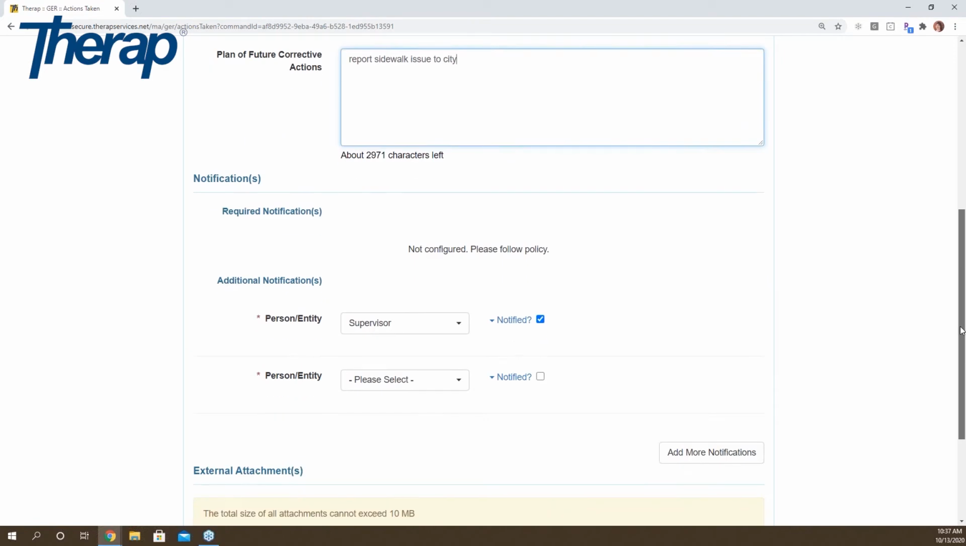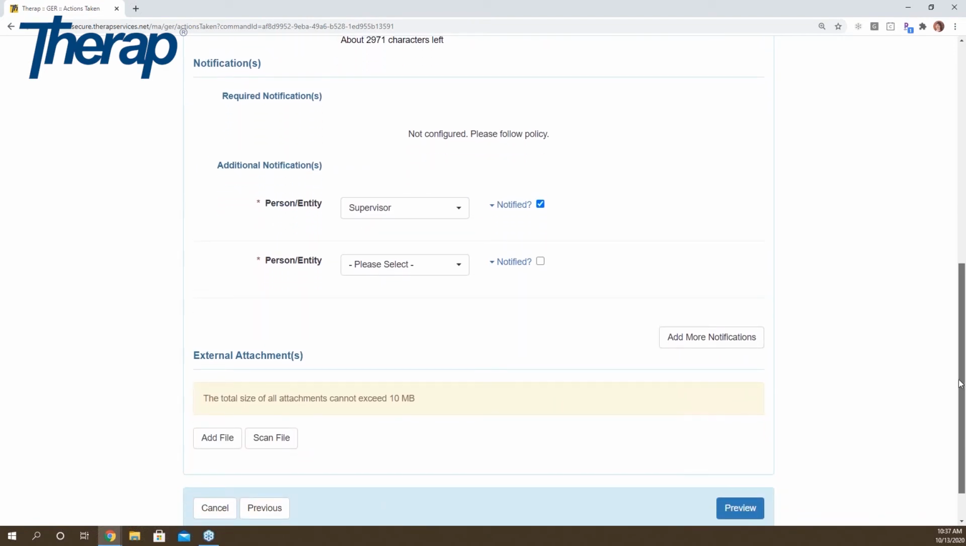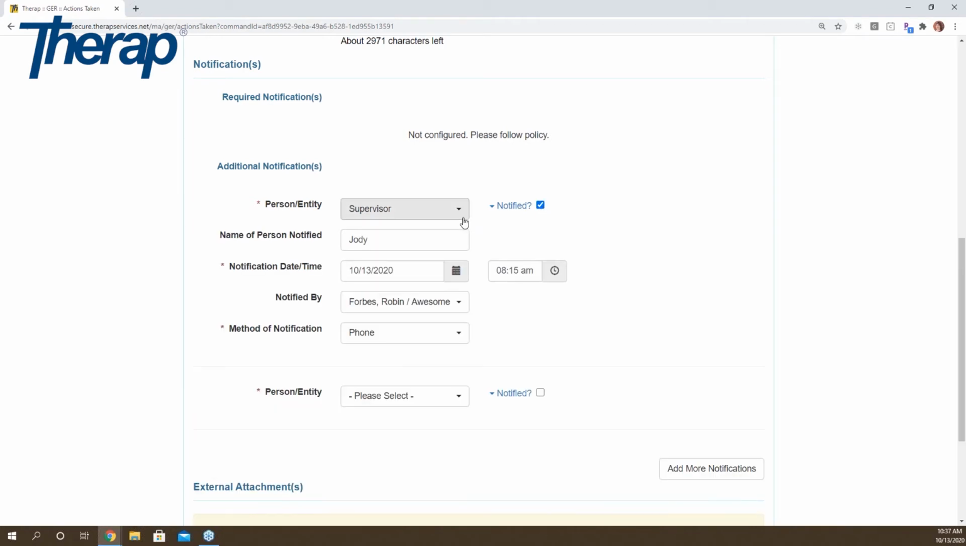Next, we're going to have our notifications. This is a very, very important part of your report, okay? Therap is not going to pick up the phone and call anybody for you. You're simply listing all the people that you have notified about this incident, okay? So if I've notified my supervisor and I click notified, it's then going to be allowing me to fill in the name of my supervisor, when I notified my supervisor, and how I notified them, okay?